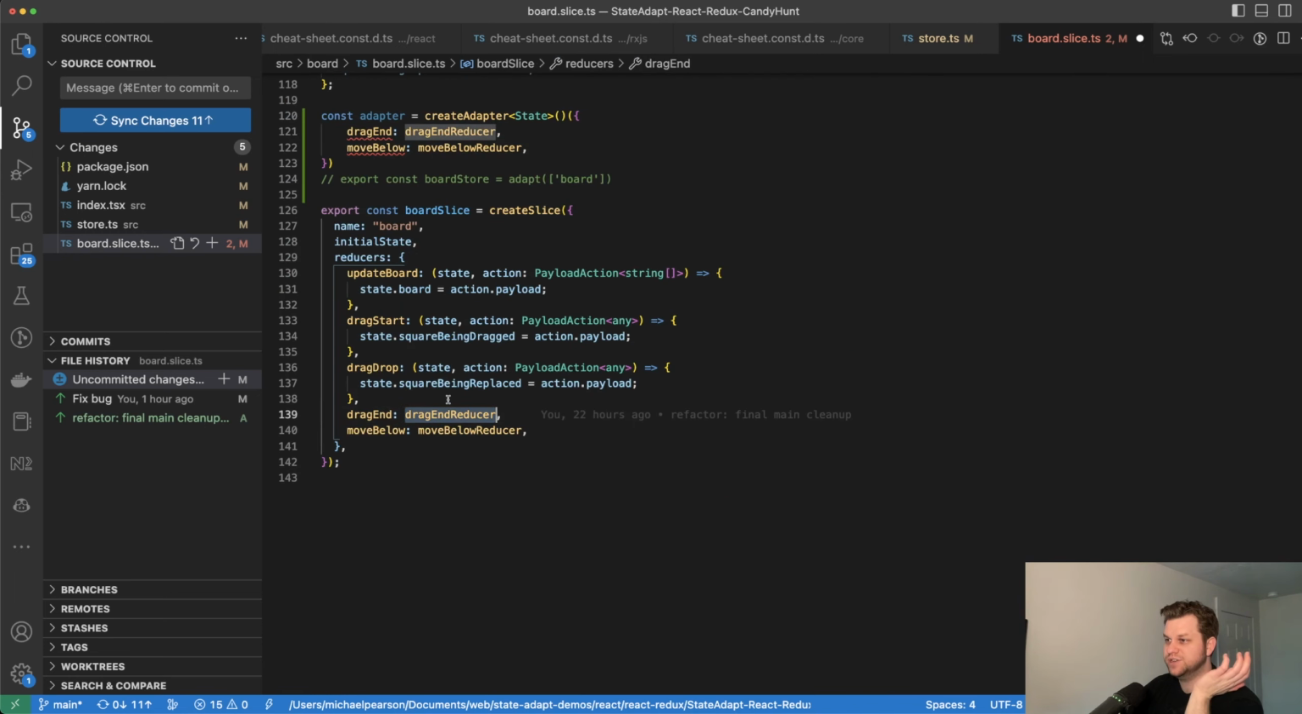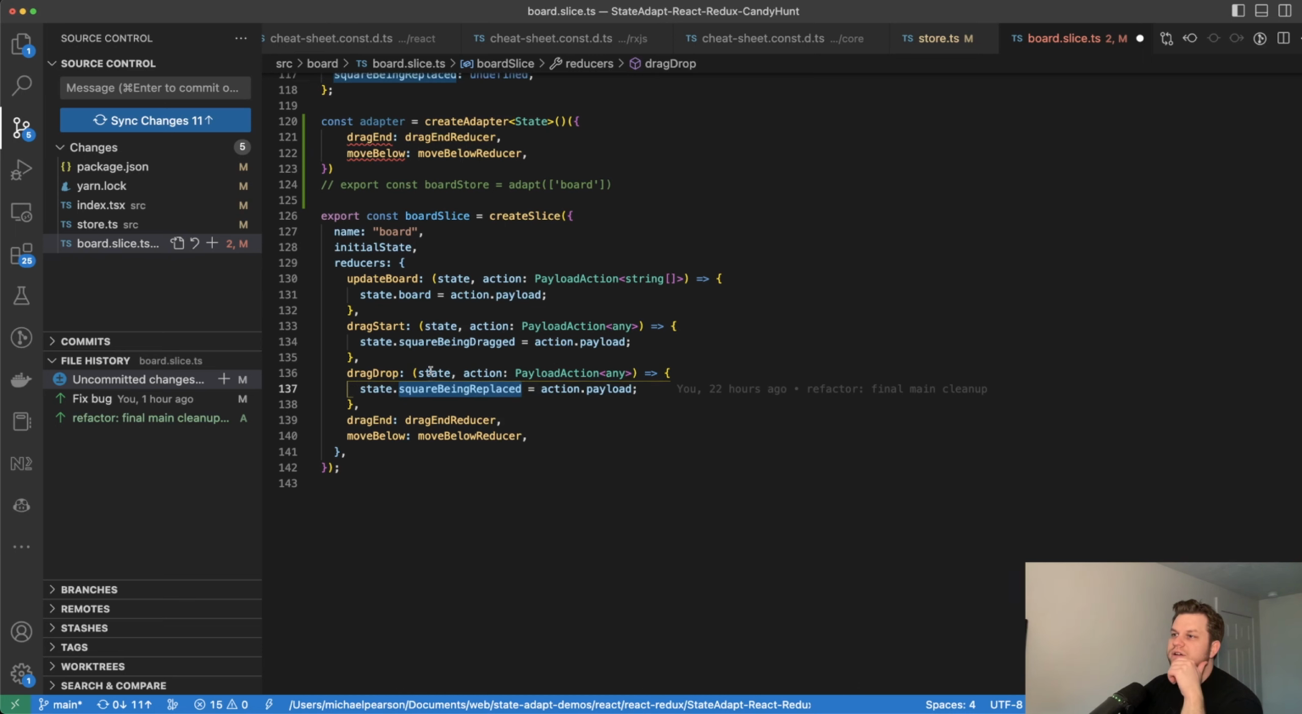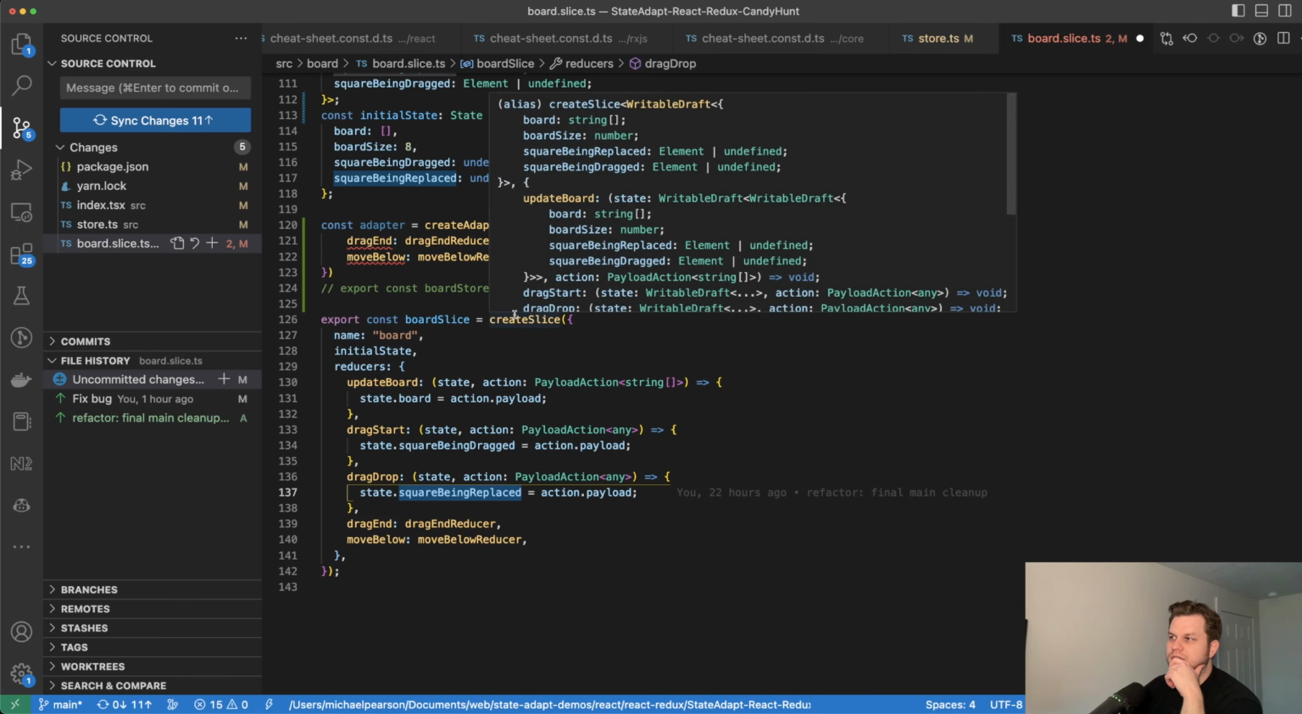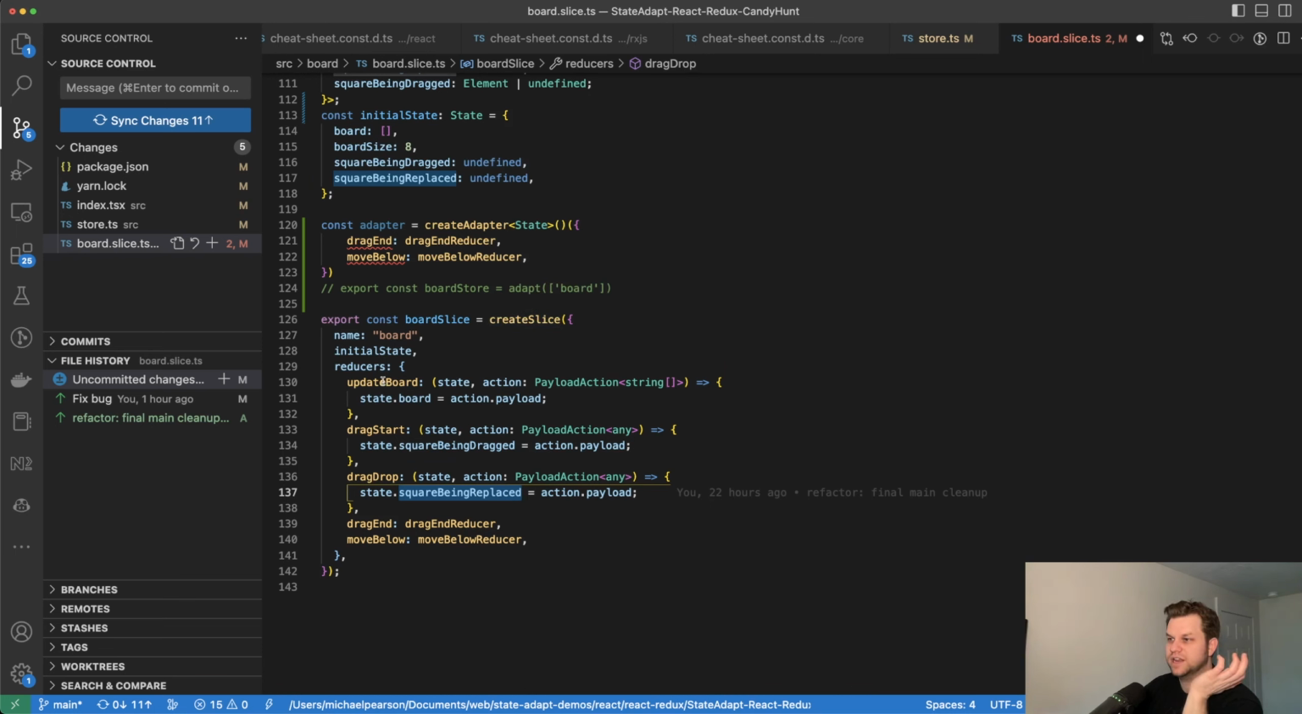Because it's just a reducer, right? Well, it's updating. Okay, this expects it to be updating. It's not returning anything, and it's okay with that. That's just how Redux Toolkit does it, apparently.